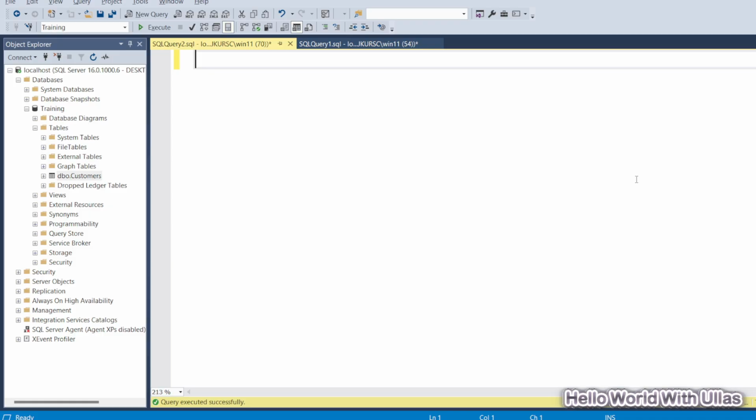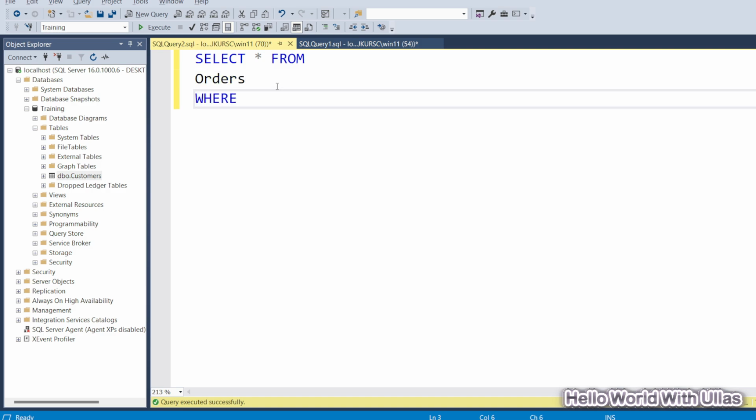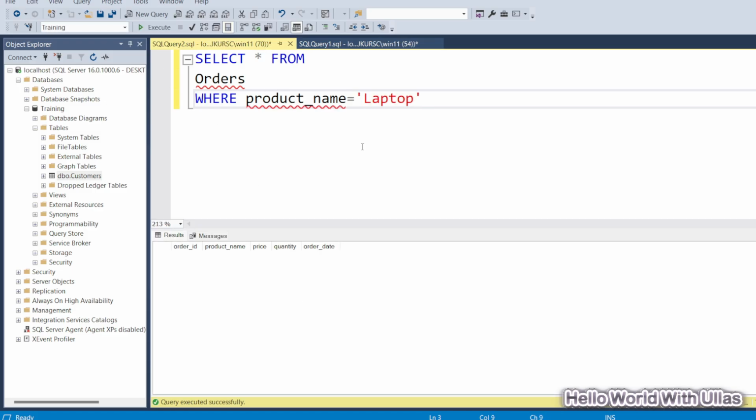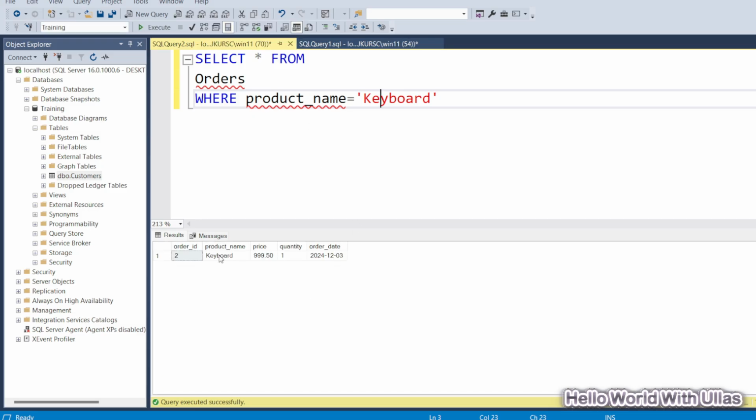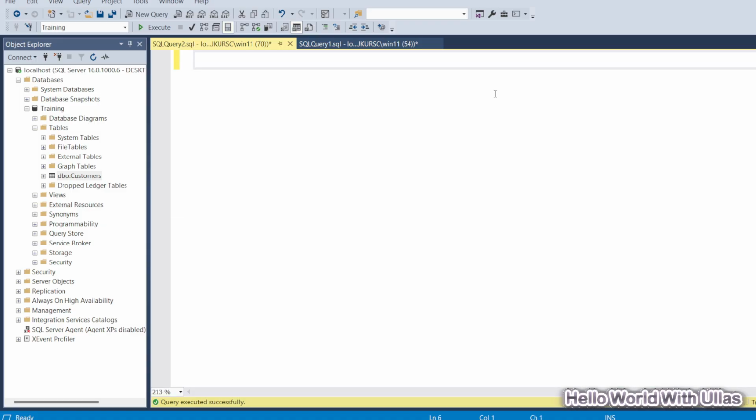Let's say if you want to find orders where product is laptop. To do that, we write select star from orders where product name equal to, in the single quote we write laptop. Let's execute. So we did not get any product. Let's see what are the product names we have. So we have keyboard. So instead of laptop we write keyboard. So we got keyboard.